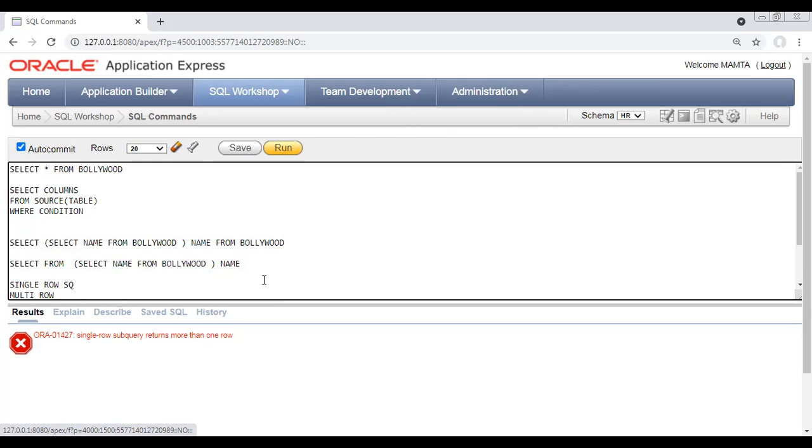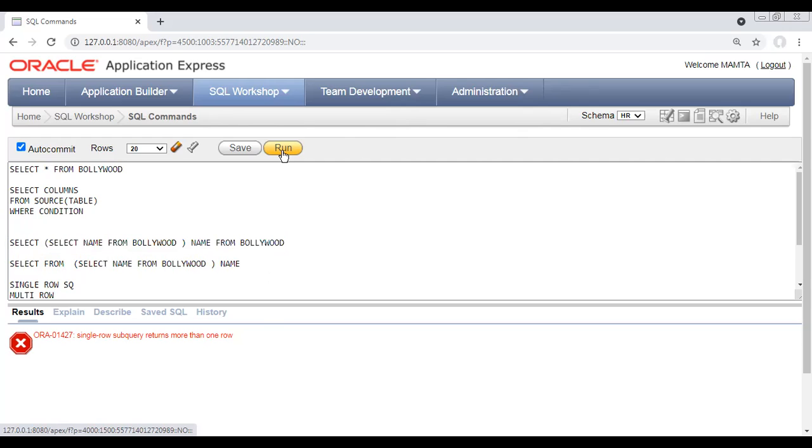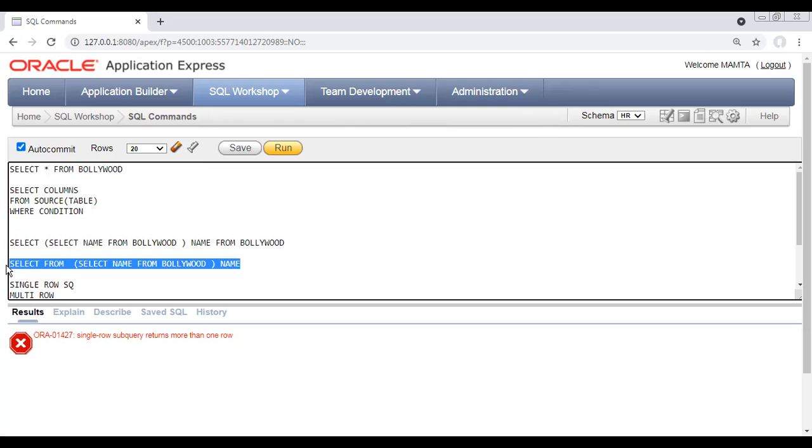Now, what is a from clause? A from clause is a clause which always takes a source or a table name. So now the result of a query is also a table. So it is going to act as a table or a source for the main query. Clear? So now first I'll execute this. What result did we get here? Error. But here if I execute, it is giving us the result.